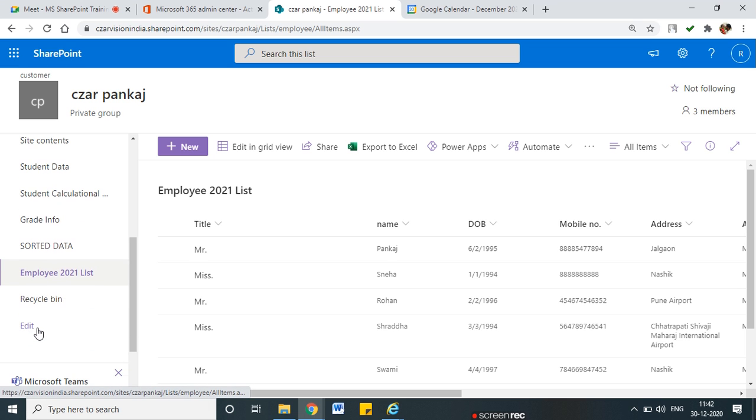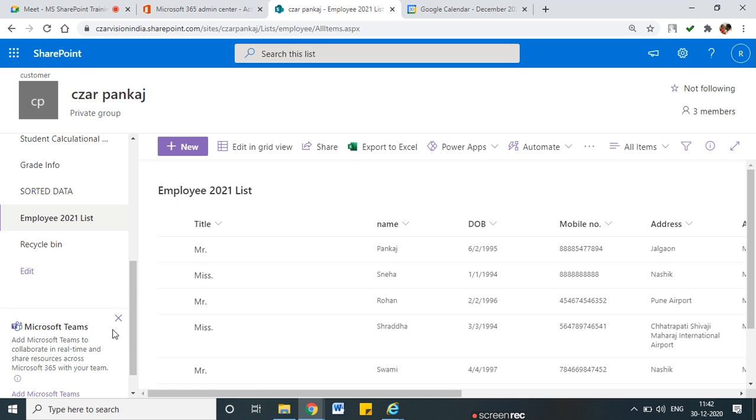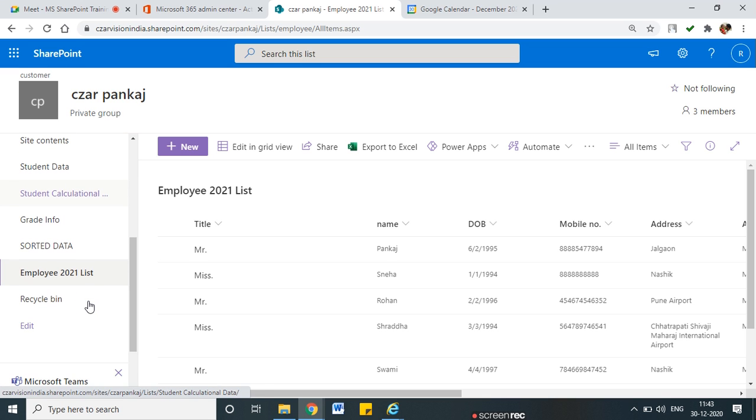Let me check. Whenever we are in the navigation section, I will show you what the navigation is, why this employee is here and how we can remove it from here. Actually we have replaced the name with employee 2021, and again employee 2021 is there, which means there are two links added here. How we can remove this, we will come to that point. Whenever we are in the navigation section, at that time we will discuss.